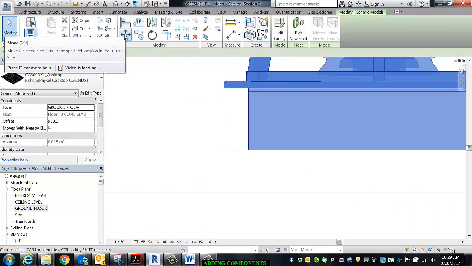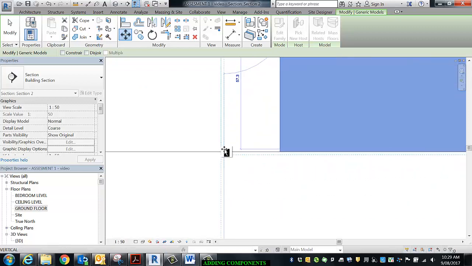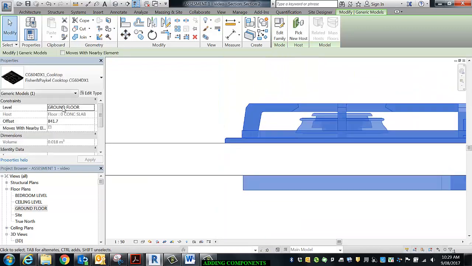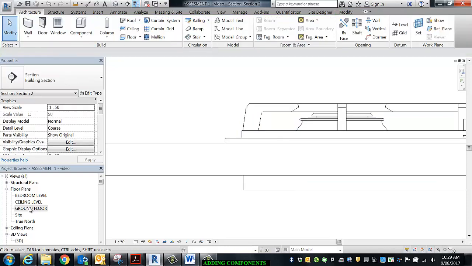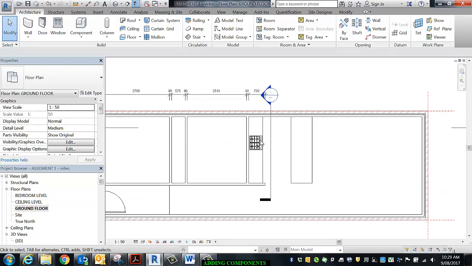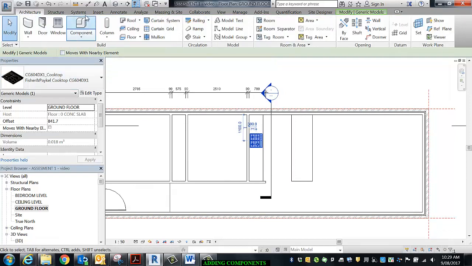So I'm selecting, hitting Move, using my snap point to click on the bit that I want to be sitting on the bench. So that end point there, I'm going to bring it straight down until it hits the bench top. So you can see 841.7. Okay, so they're not very difficult to do, and of course I can select it and I can rotate it afterwards as well.